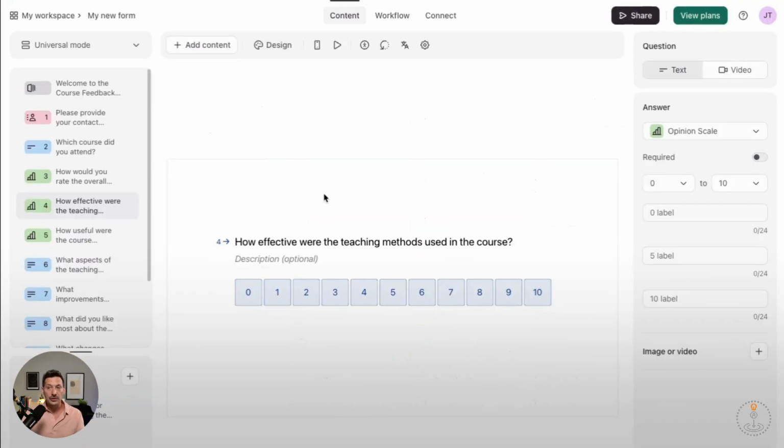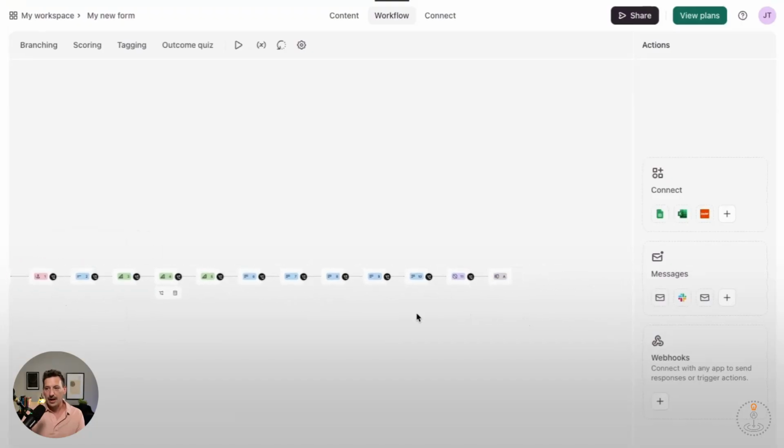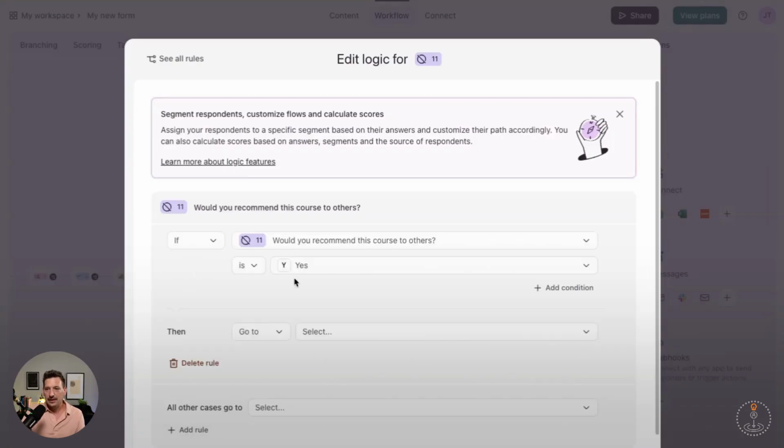Another really cool feature about Typeform is how easy branching and logic are. To get to that, you're going to navigate from the content tab to the workflow tab, and then you'll see all of your questions listed right in a row. I'm going to just click and drag over to the end. I know that this question is a NPS question. Would you recommend this to others? And a good example of where branching and logic might come into play for corporate trainers is adding a rule that if they say yes, it takes them to the end.